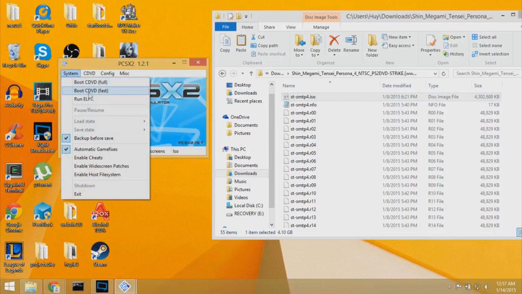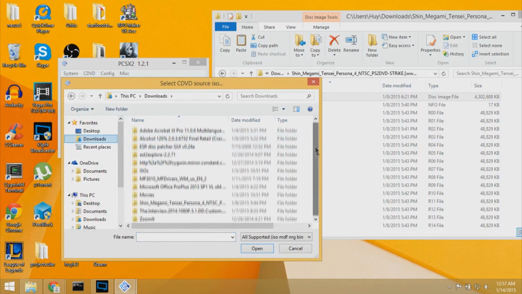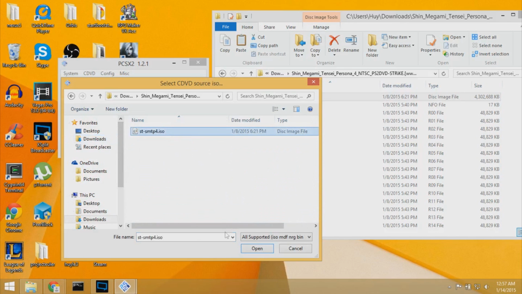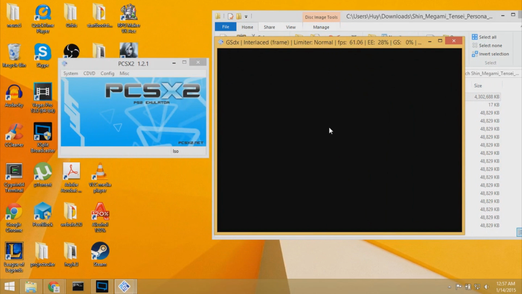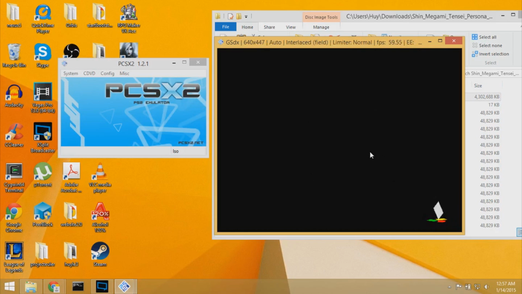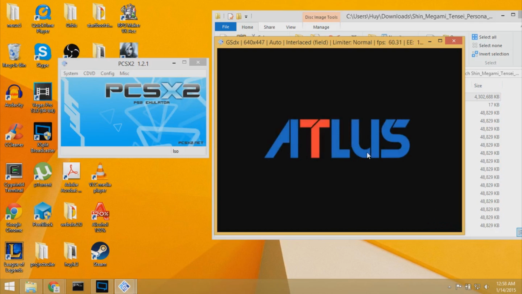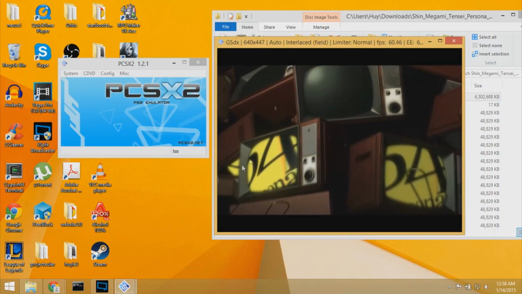Now with this program, PCSX2, the PlayStation 2 emulator, you can select a CDVD source ISO and you just open that up, and then it opens up the game like regularly. You can boot it in regular or fast boot, and it doesn't matter which one. If you do fast boot, it's gonna boot right directly into the game. If you do full boot, it's gonna boot into the PS2 loading screen, but I did fast boot in this example. And all you do is system, and then you boot into your ISO. You can do full screen, you can see the full game.